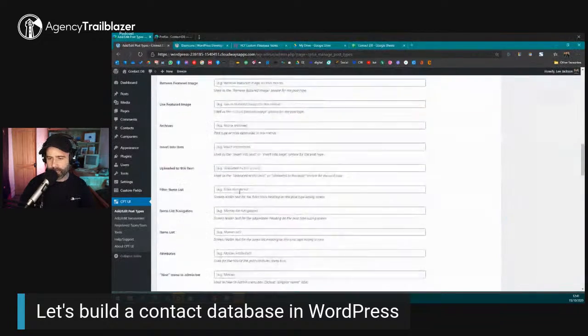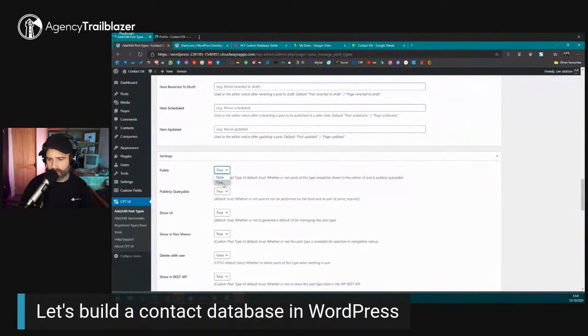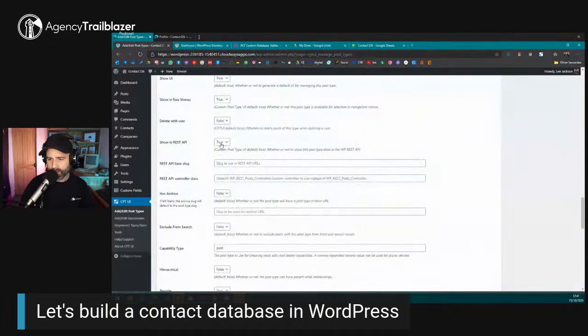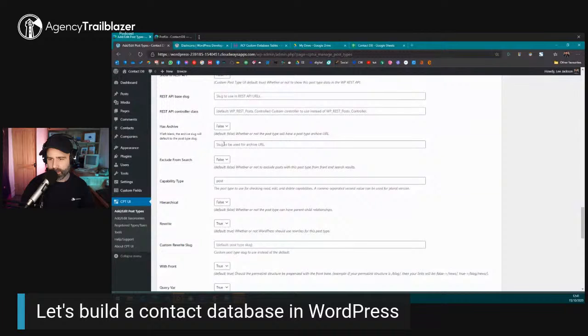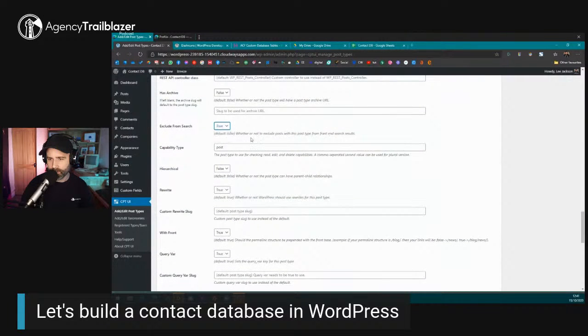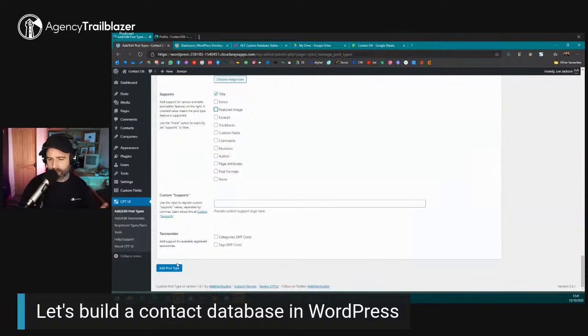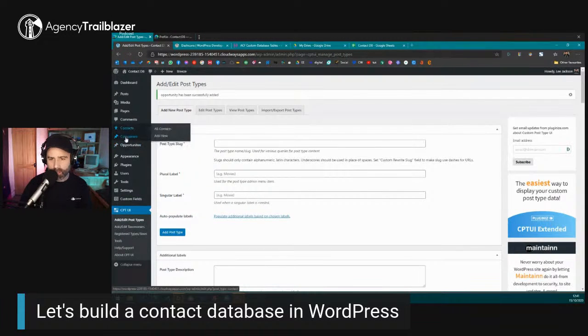And again, we will quickly scroll down, and we will just do that little magic. We don't want things publicly queryable, show UI, don't show in the rest, don't need an archive, exclude from search. I'm pretty sure we've covered everything. But we've got the absolute basics. We've now got contacts, companies, and opportunities. Companies I'm going to leave with a pin.